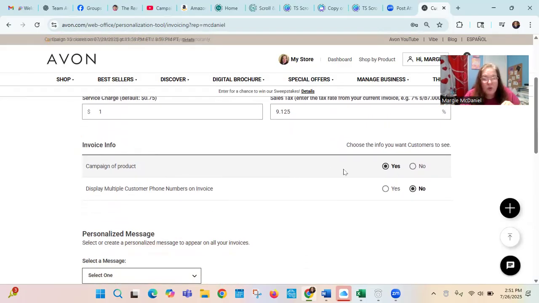Do you want the campaign of the product? I like to put the campaign of the product. That way I know what campaign it's being ordered out of, and the customer knows what campaign. It used to be a little bit different because we used to be able to order one campaign back. We can no longer do that. So it's always going to be the current campaign, but it's still nice to have it on there, just saying what campaign they ordered from. So I just leave it as yes.